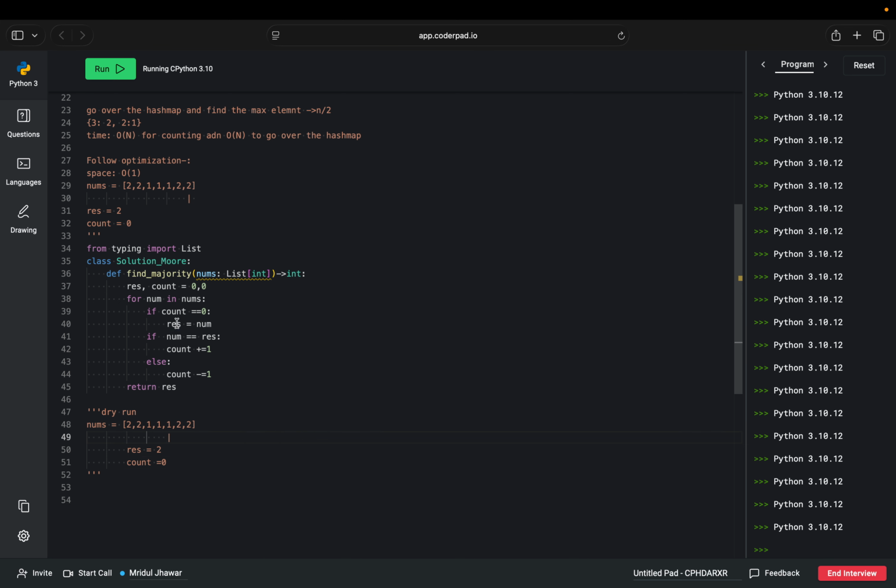Now when we are at this number, we see the count is 0, so what we're gonna do is take the result and make it 1, because this line will get executed. And then the count becomes 1 because number is equal to result. Okay, then we come at 2 and we see that they are not the same, this part will execute because the result is not the same as the number. So this becomes 0 again.